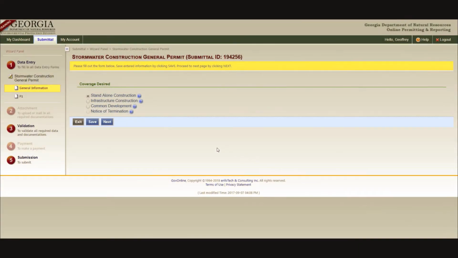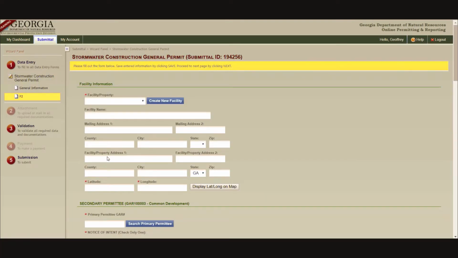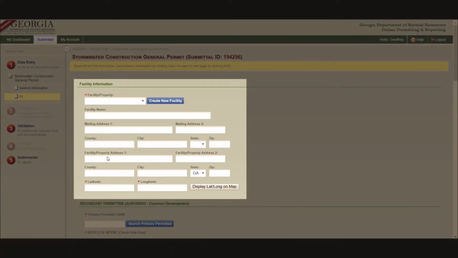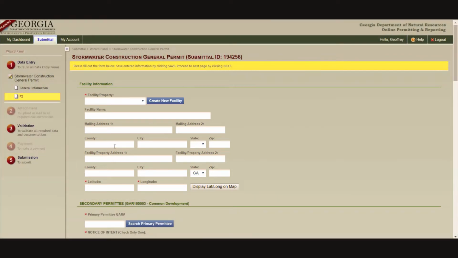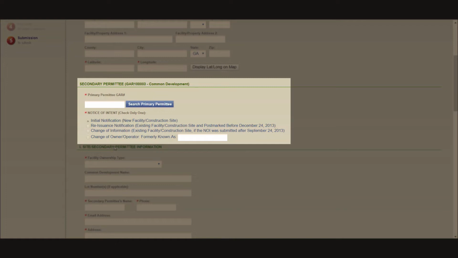If your coverage type is Common Development, you can assign the primary permittee to the secondary permittee by selecting Secondary Permittee, clicking Next, choosing your facility, as has been covered, then scrolling down to the Secondary Permittee section and clicking the blue Search Primary Permittee button.